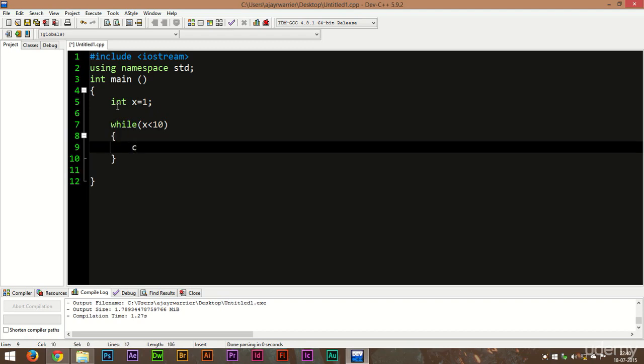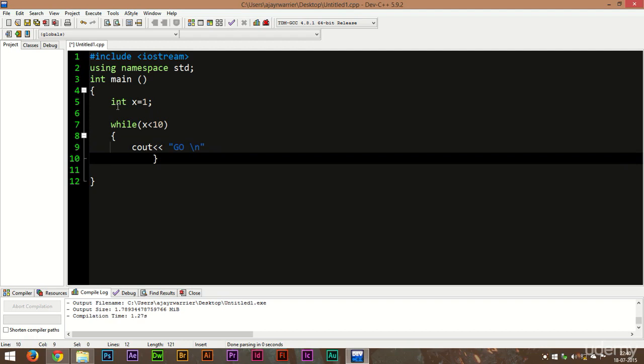will cout go. Now if we want the next output to be printed on a new line, we'll add \n to our cout statement. Now adding \n will print the next output in the next line. Okay, we are good to go.